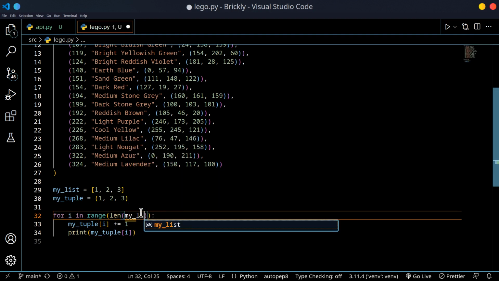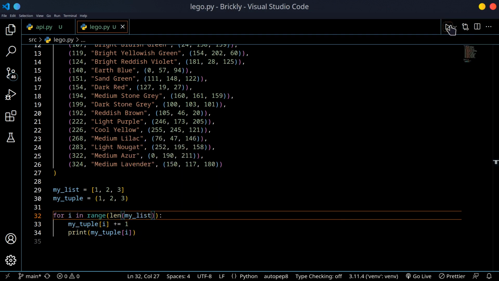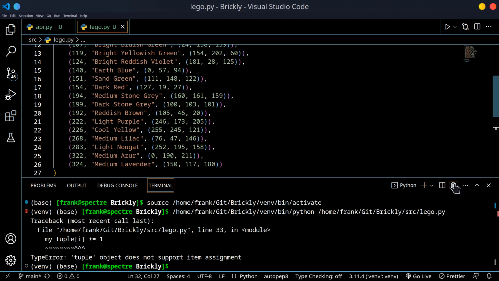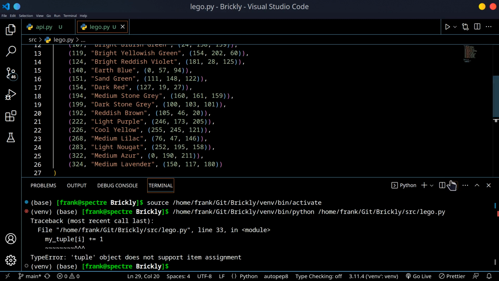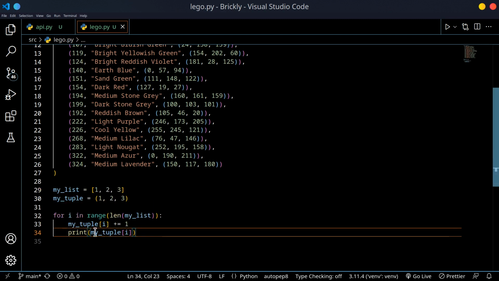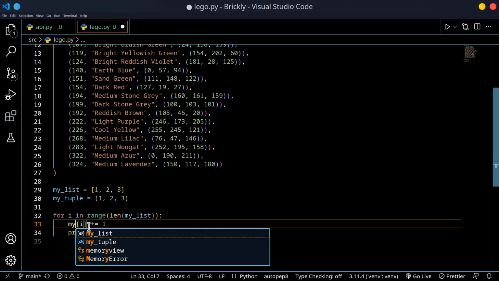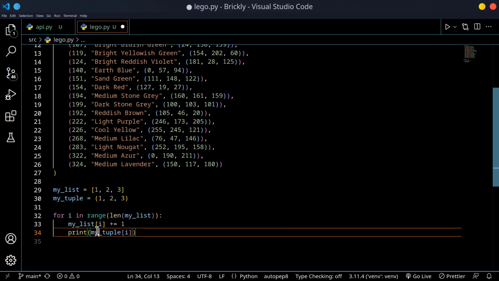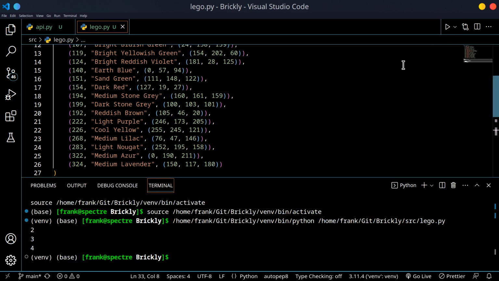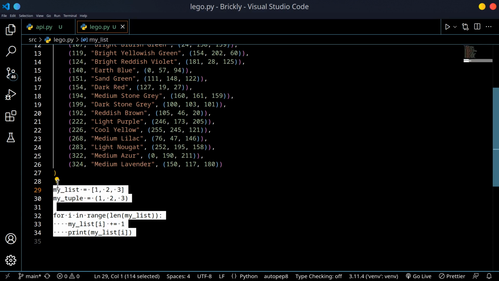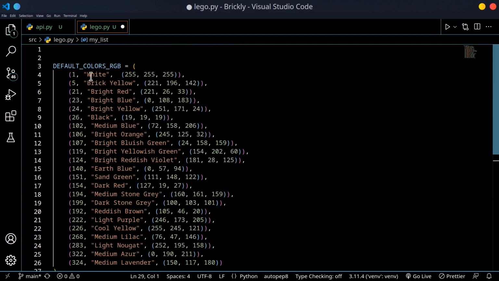Notice though that if I used a list, this would work just fine. Oh, I have to save it and then run it. Oh, I'm still calling my tuple here, sorry. So my list. So I iterate over my list and then I can modify it and print it out. 2, 3, 4. So you can see the difference. That's the main difference.